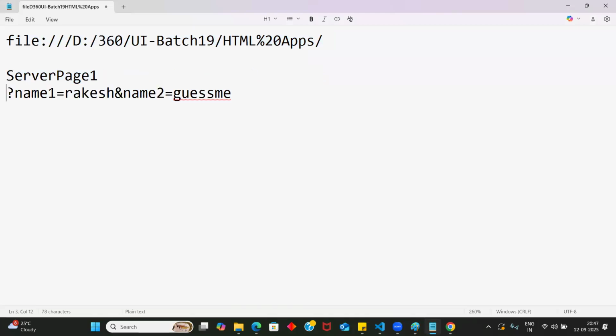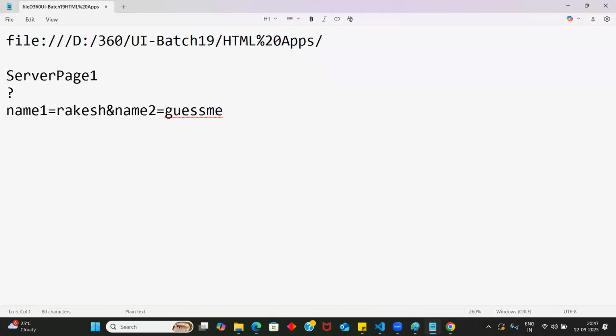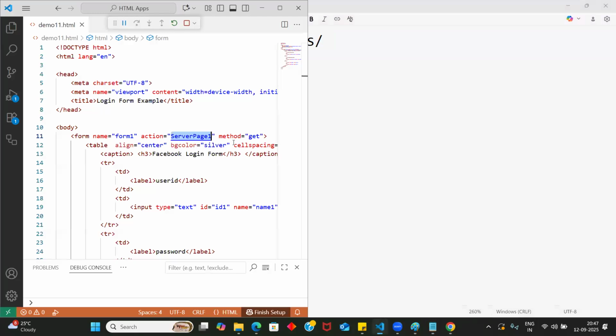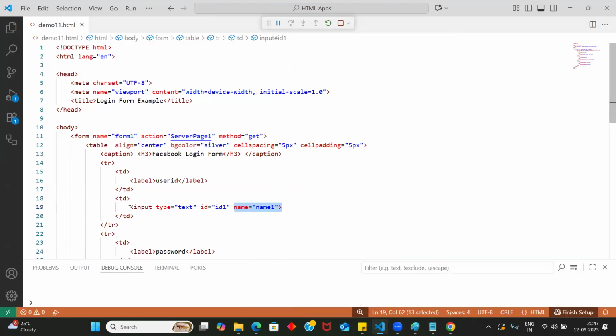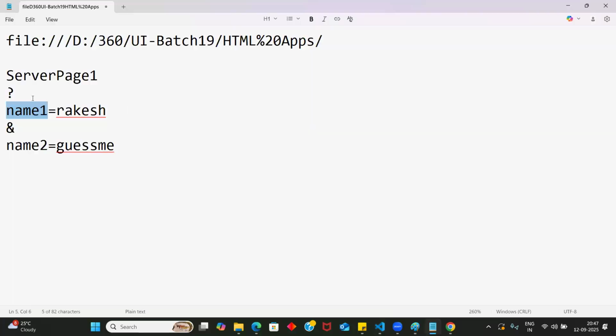After this question symbol, you can see key equal to value. Key equal to value. Please guys, you have to remember this. This key is nothing but the name ID, whatever name you gave for the first input field. I told you if you don't give the name, that will not be sent to the server. So that's what it is.